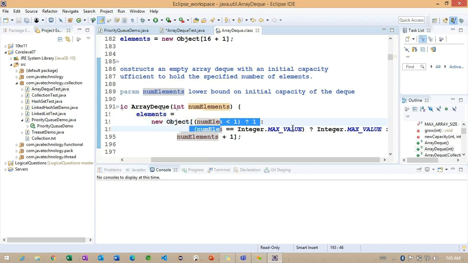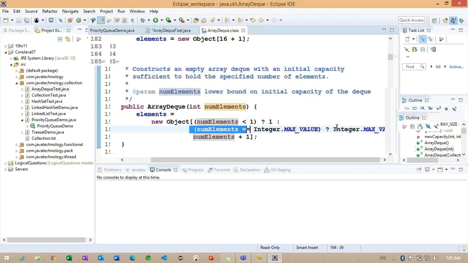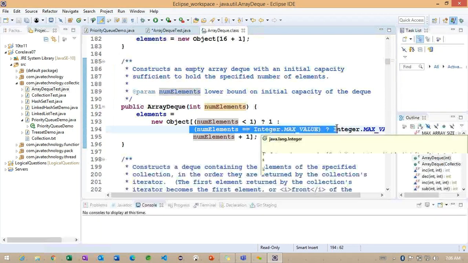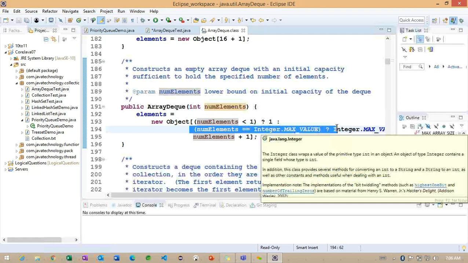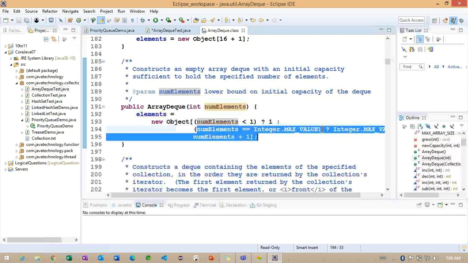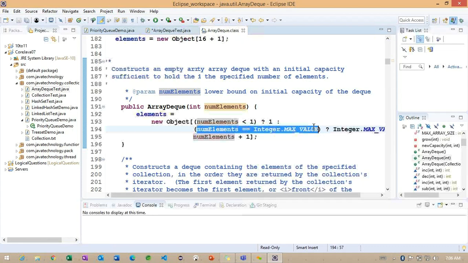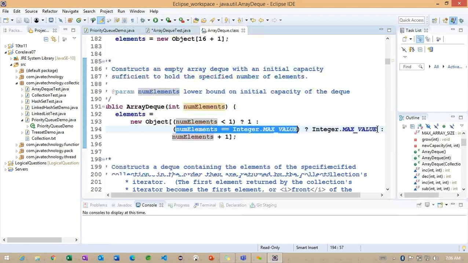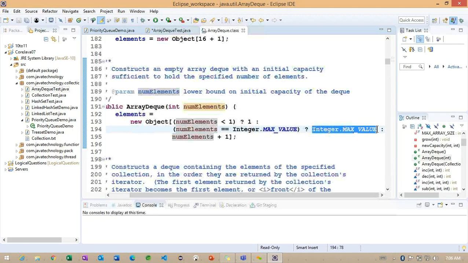But internally, we have one more ternary condition here. They are checking internally whether num elements equals Integer.MAX_VALUE. This also will not be satisfied here. So the statement after this ternary operator will not execute, because only when this condition becomes true is that particular statement going to execute. So this condition is not going to be satisfied.